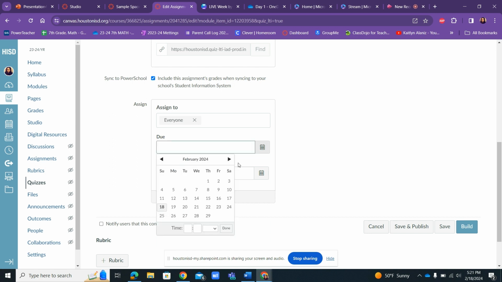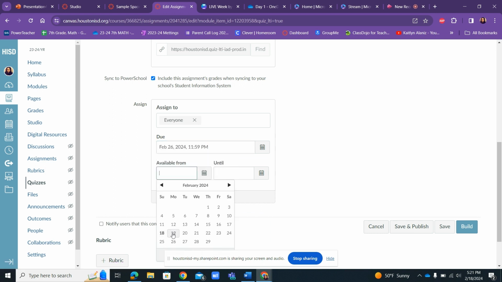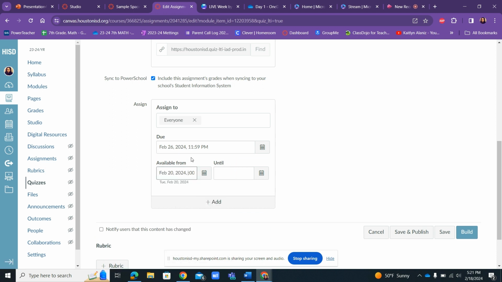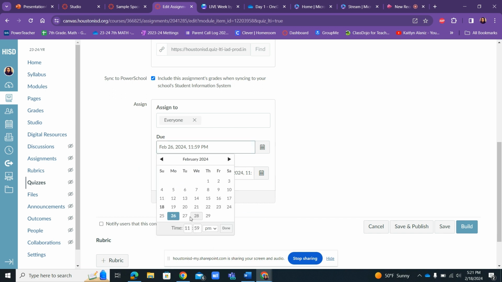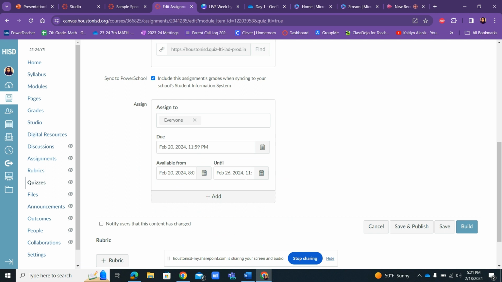When it's due, well, since the grading cycle is ending soon, I'm going to have it be that following Monday. And this is going to be available from the 20th at 8 a.m. until the 6th. Ooh, what I wanted to do was the 20th at midnight. Glad I checked that. All right, so now you have everything set up. This is where we are now going to start building, okay?